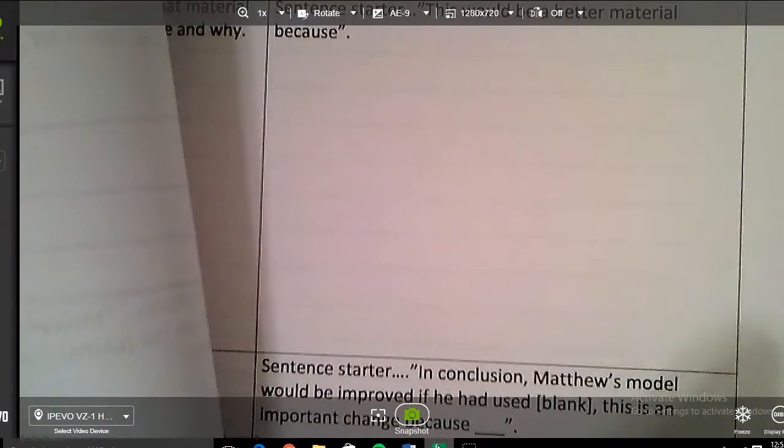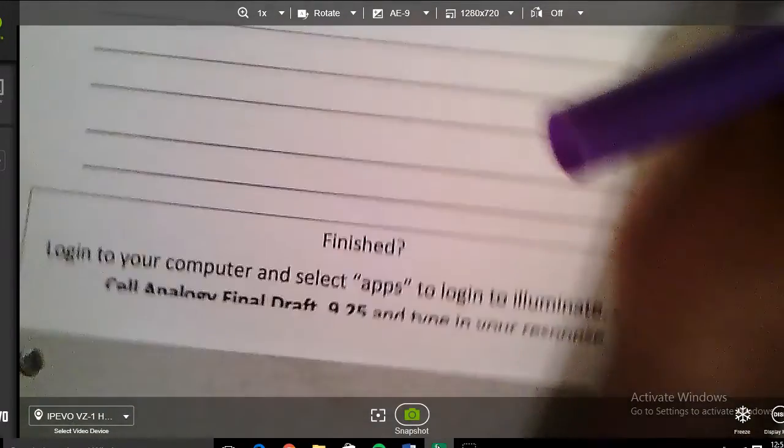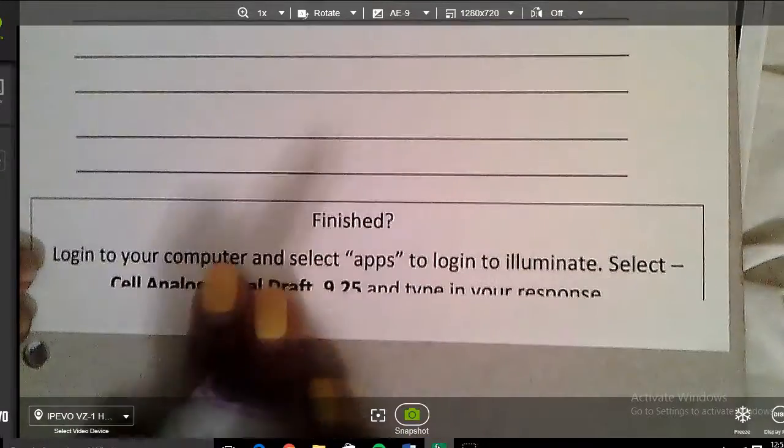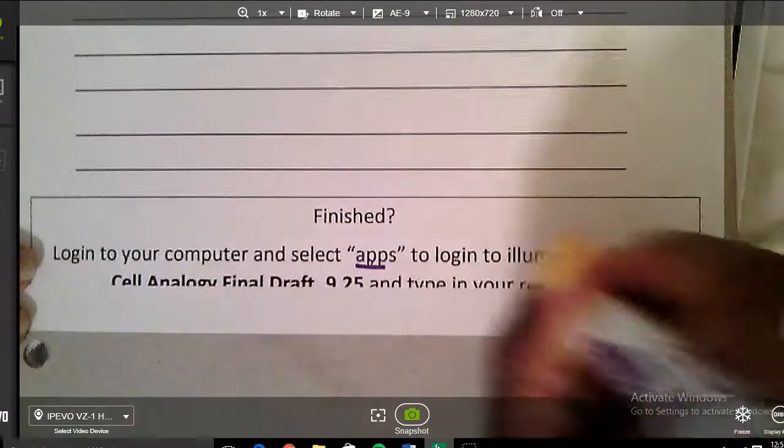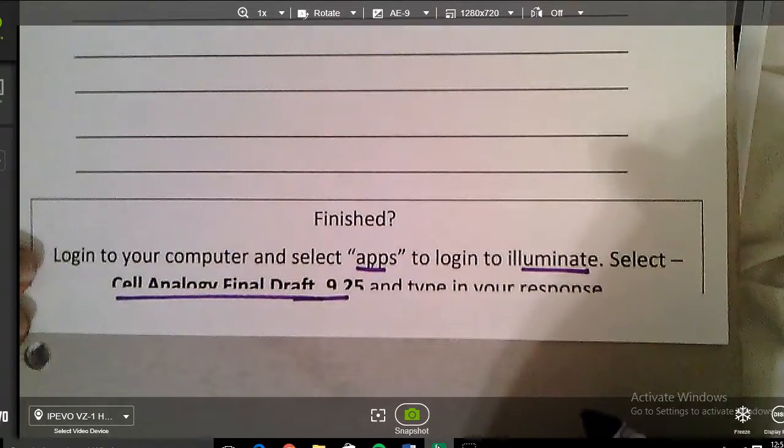Step 2, after you plan your writing, you're going to write a final draft here. Step 3, when you're finished, you're going to go to Apps, go to Illuminate, and then you're going to type in Cell Analogy Final Draft.